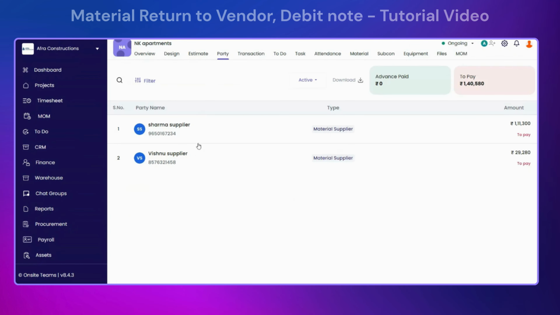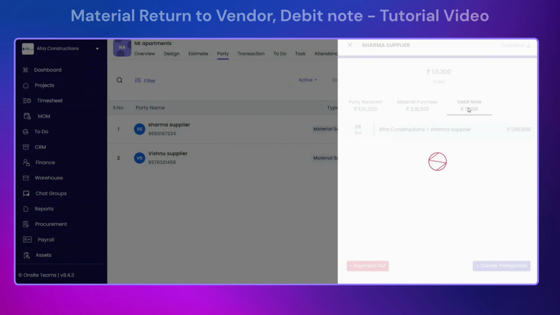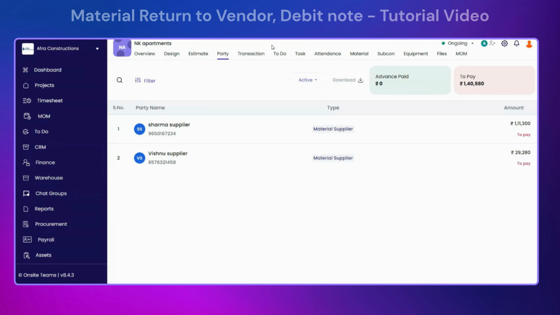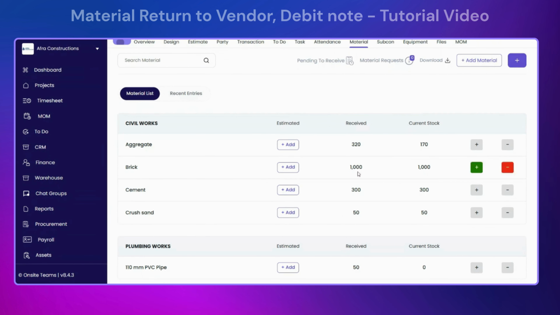You can see in the party ledger that the debit note has been added. And so the amount has also been deducted. And in the inventory, you can see the inventory is still the same. And that's how you record material return and debit notes on Onsite.